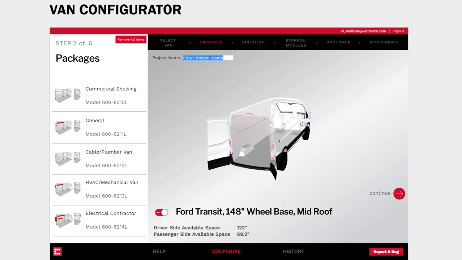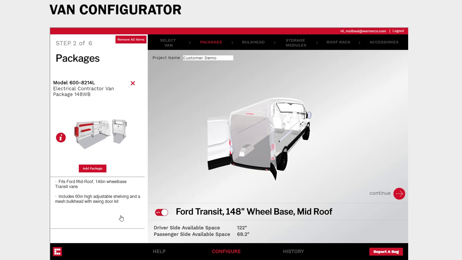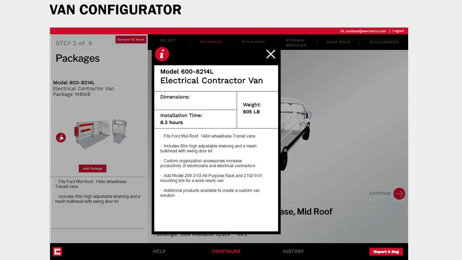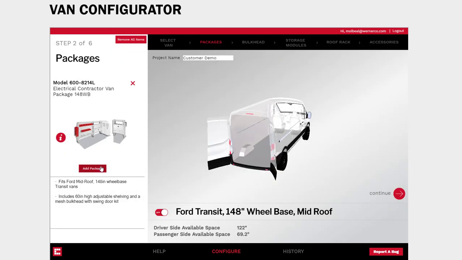Begin by giving your project name. You can choose a pre-configuration package. For this example, we'll use the Electrical Contractor package. Click the I icon to see more information about the selected package, including installation time, weight, and what's included. When ready, click on Add Package to populate the van.